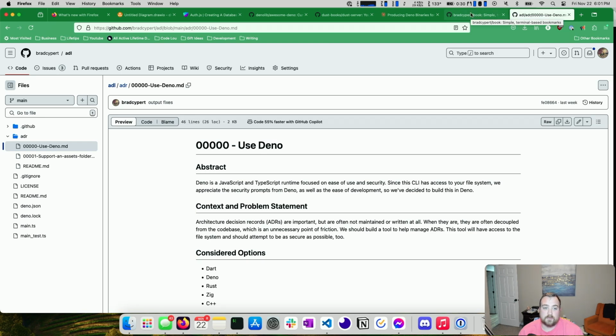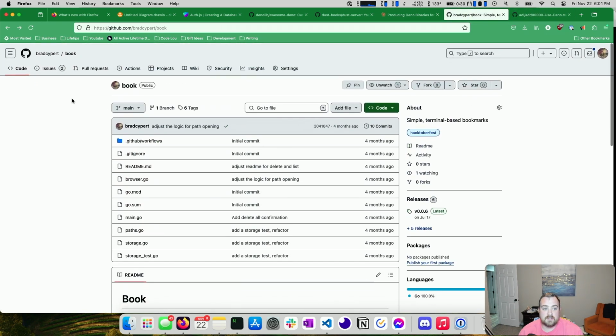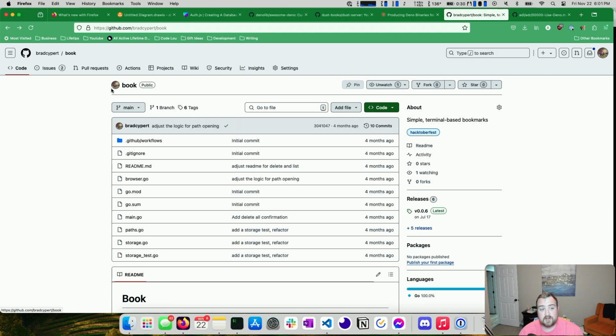But let's compare it for a little bit. So if we look at this other CLI that I've written in Go, this is called Book. It's terminal-based bookmarks. They're different. They do different things. They're going to have a different amount of code. They're going to have a different amount of functionality. I totally get that. It's comparing apples to oranges. But at the end of the day, they're both fruit. So we can compare them at least a little bit.